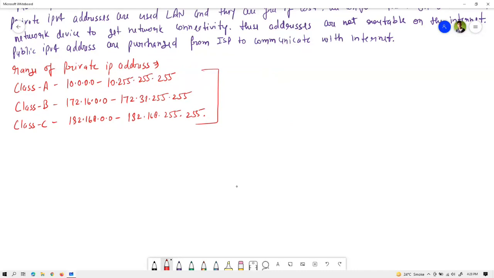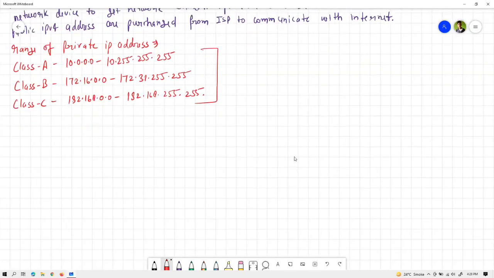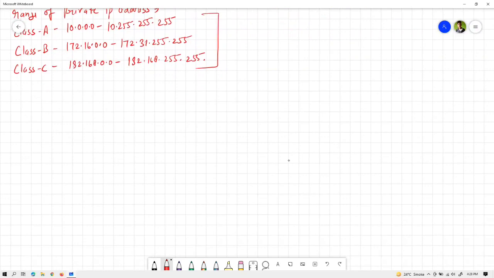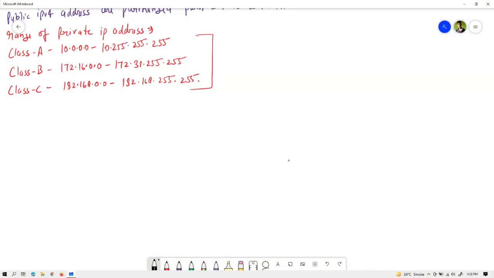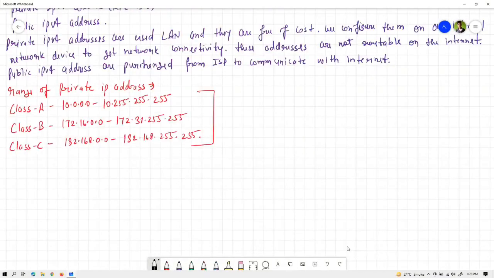So whenever you are going to create a LAN network, you will use these IP address ranges to configure IP addresses on the hosts connected in your LAN. And when you are going to communicate with the internet, with the ISP, then you are going to use a public IP network. Let's say, if I want to show you, I can create a small network like we created here.